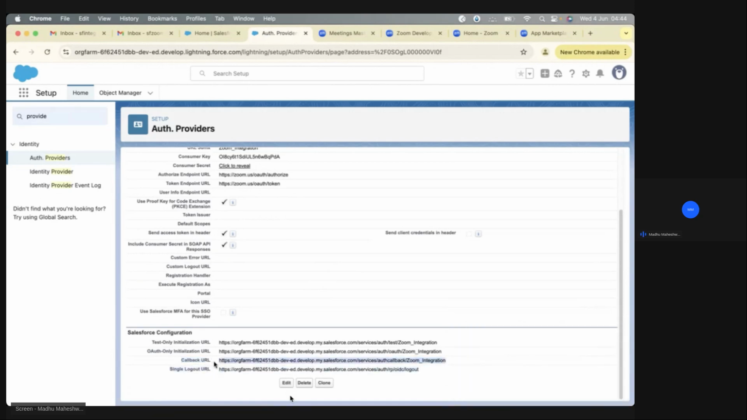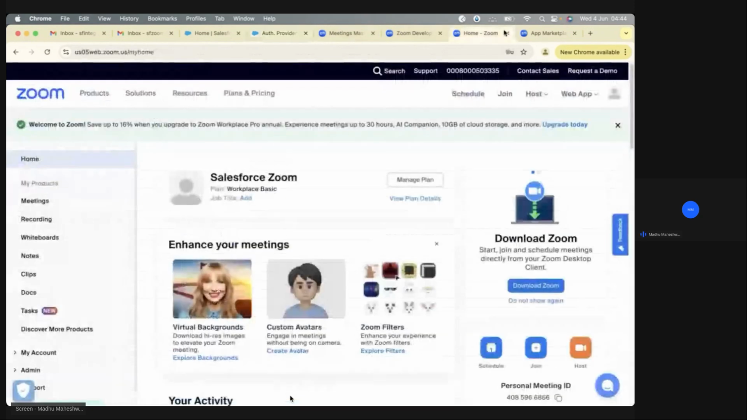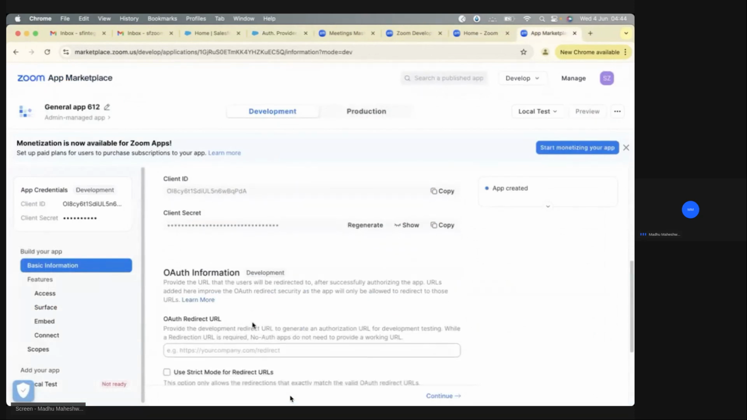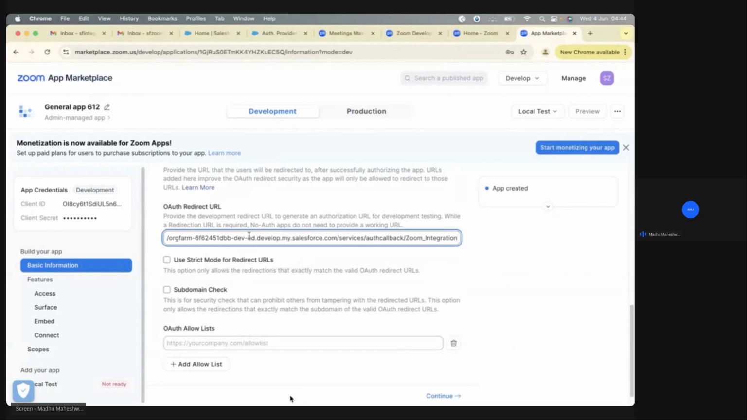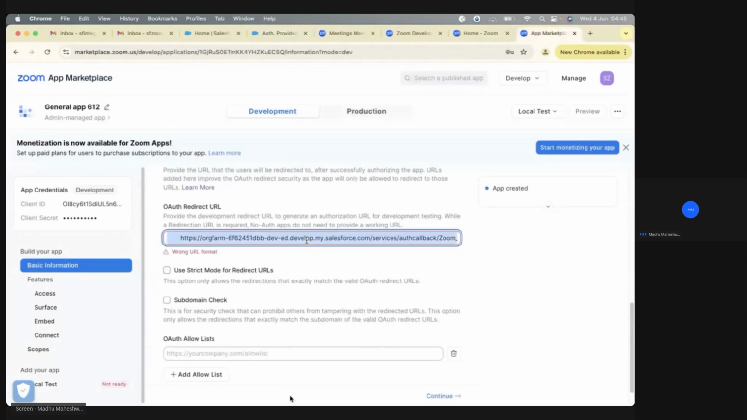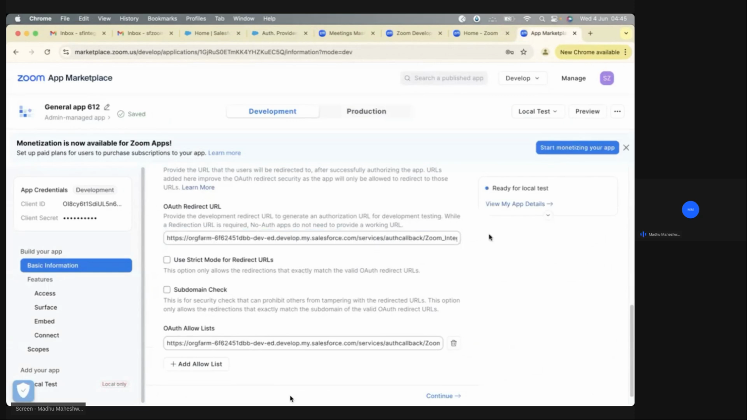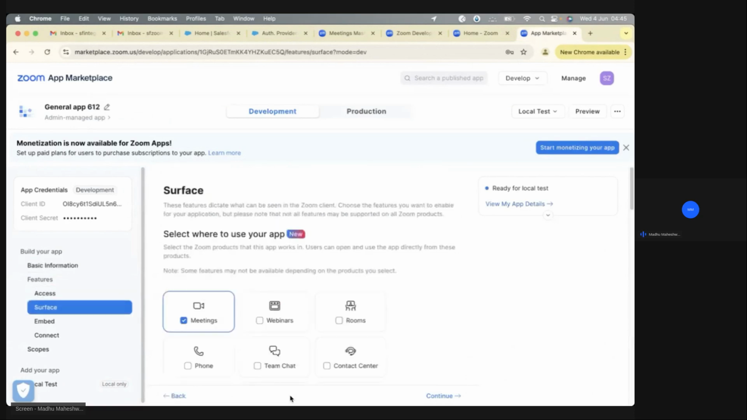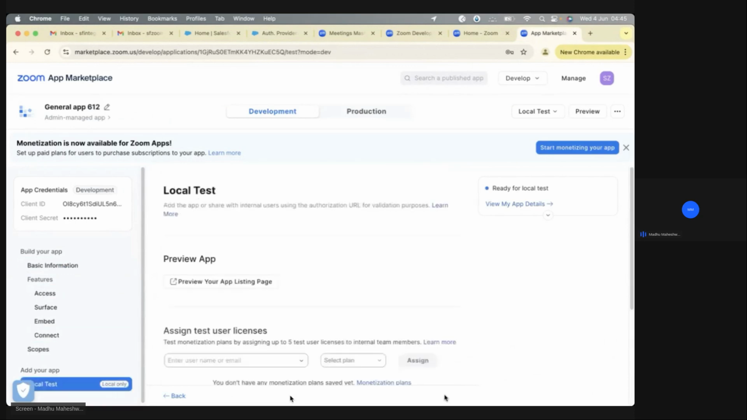So we will need to copy this callback URL from Salesforce and provide it in our basic information, where the OAuth redirect URL was required. On pasting it in this OAuth redirect URL, it will automatically be taken in OAuth allow lists. Continue, continue, continue. Keep on continuing till we reach the last step. Ready for local test. Our app is created. General app 612 is the name of this admin managed app we have created in Zoom.